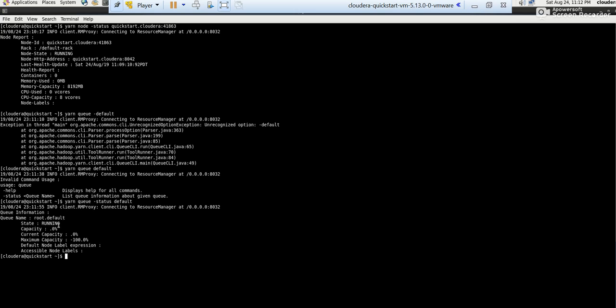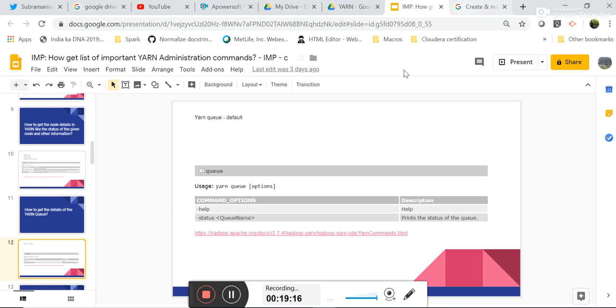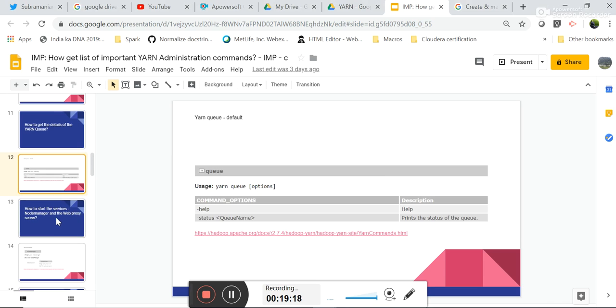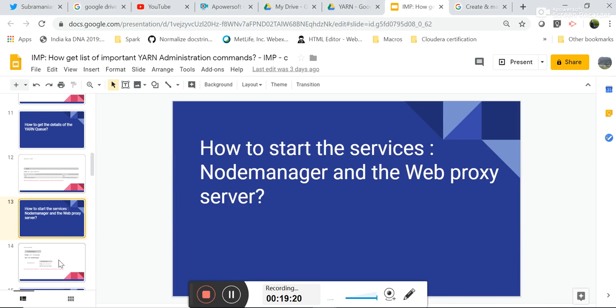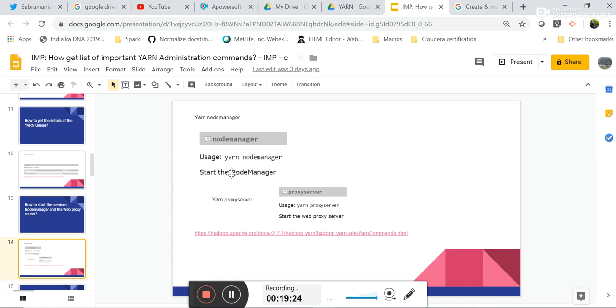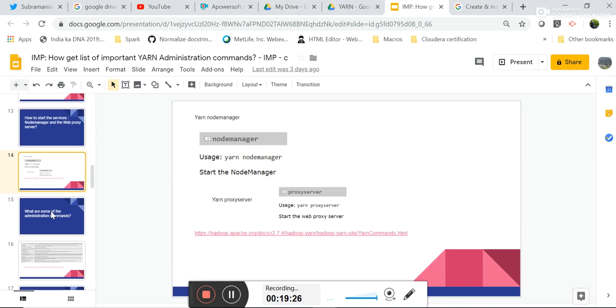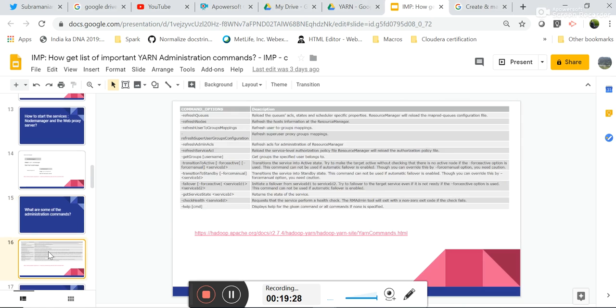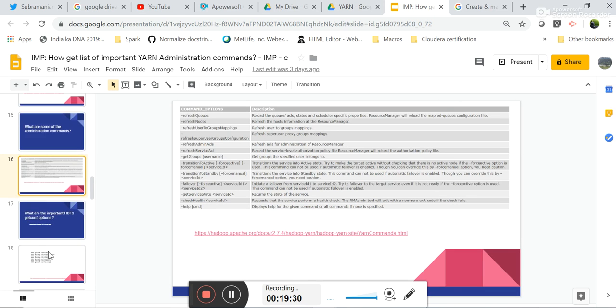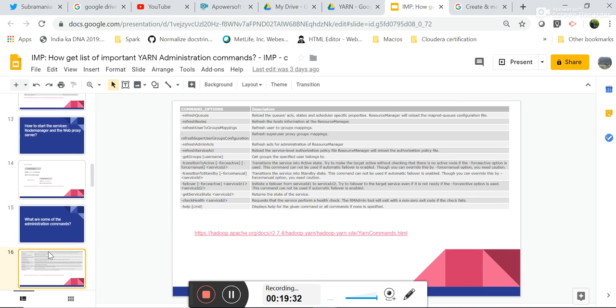Let's now see the state, what is the current capacity utilized, what is max. I think this is a default which is saying max capacity as minus 100. Okay, so next question can be what are the services, how to start the service, like the node manager service. You can simply say yarn node manager which will start the service. Currently it is running, so you don't need to run it again.